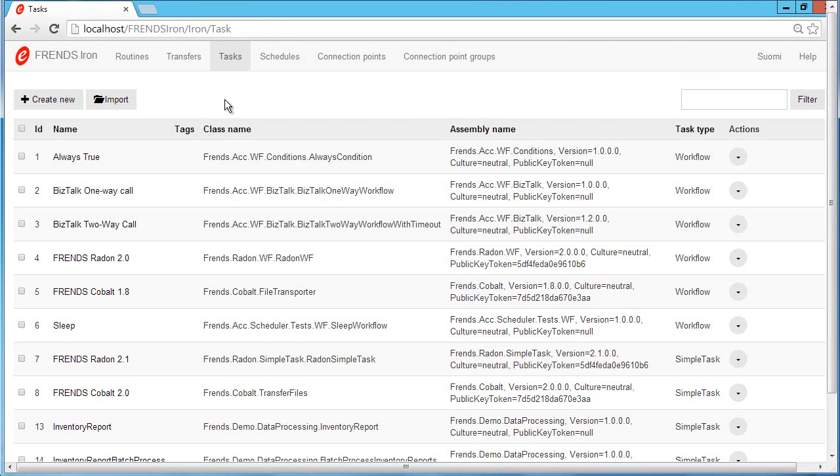Tasks are parts of the integration process that perform the desired functionality behind the scenes. Tasks can be almost any .NET assembly and .NET class when certain conditions are met, and can be used as tasks in Frends Iron integration processes.